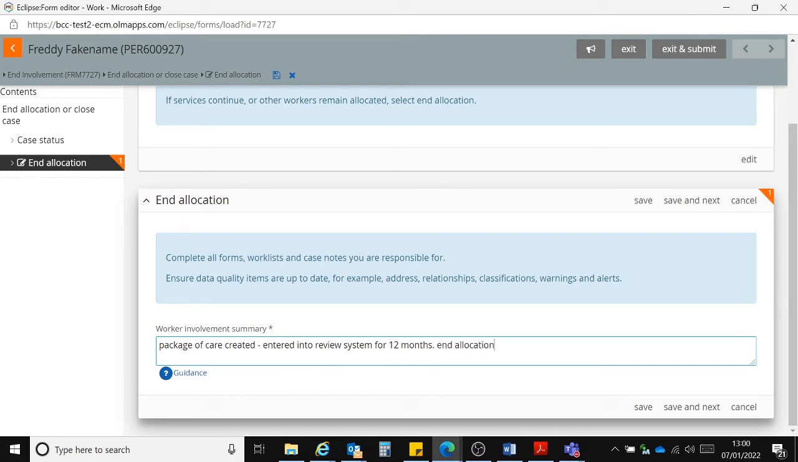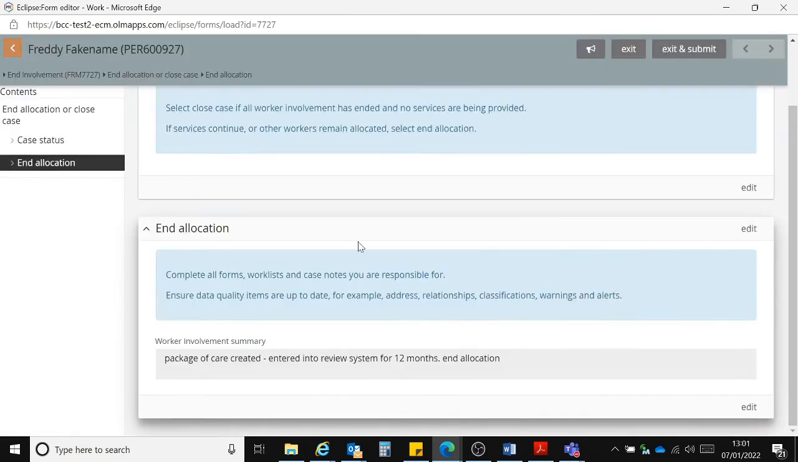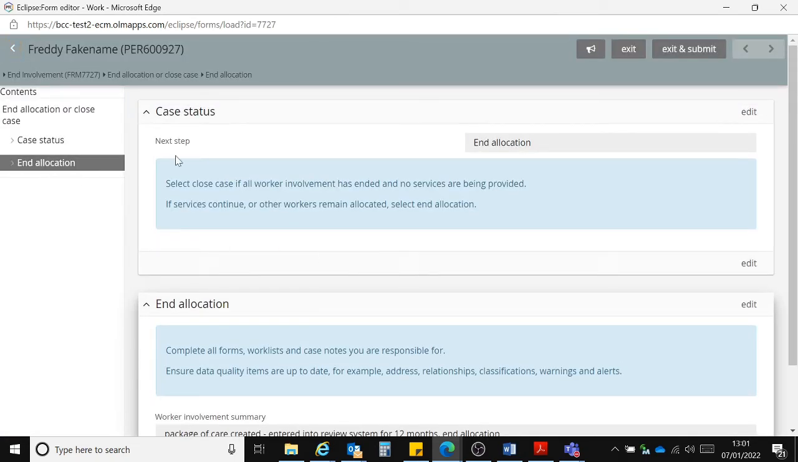But obviously in real life, the worker would put in as much or as little information as they felt was necessary. And there's also a little blue guidance button to remind you that this will create an automatic case note entry. And so I simply click save and next. And just like that, that's done. So that's what a worker will do when they want to either end allocation or close a case. And I will now click exit and submit.